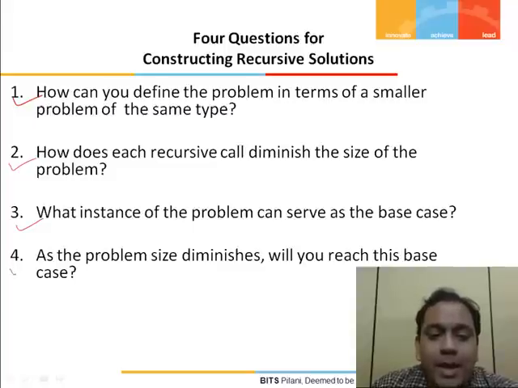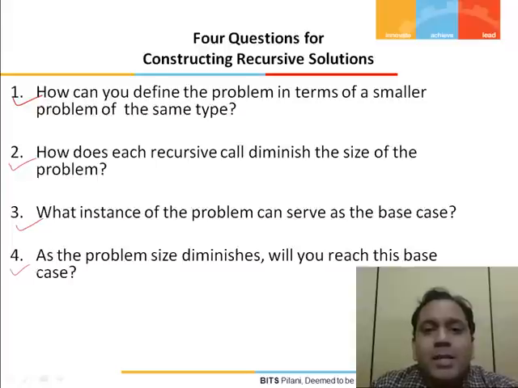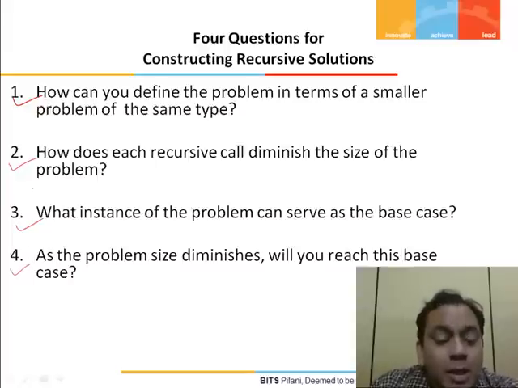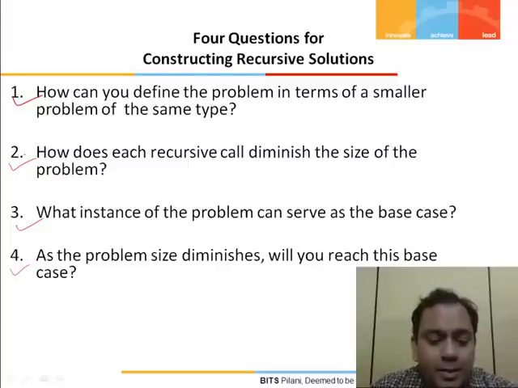And finally, as the problem size diminishes, will you reach this base case? Because if you can never reach the base case as the problem size diminishes, there is no use of putting the base case. So if you have the answers to these 4 questions for any problem, you can write a recursive definition for that.